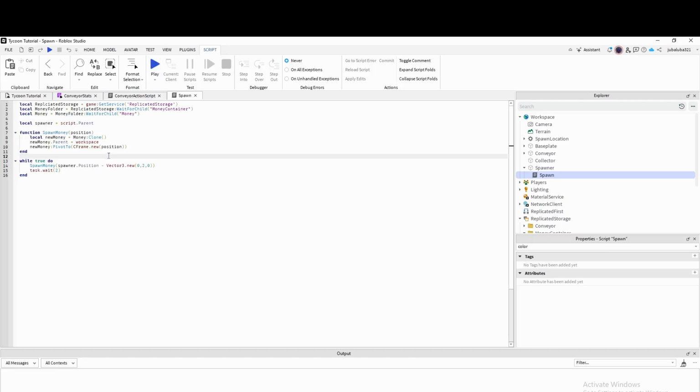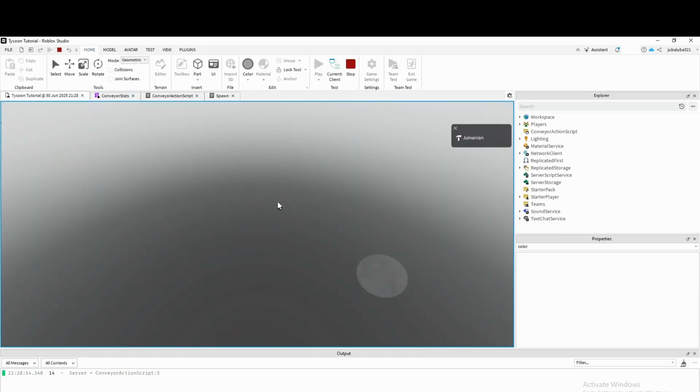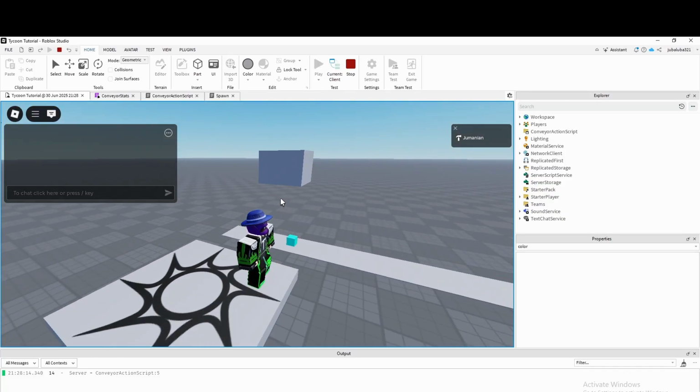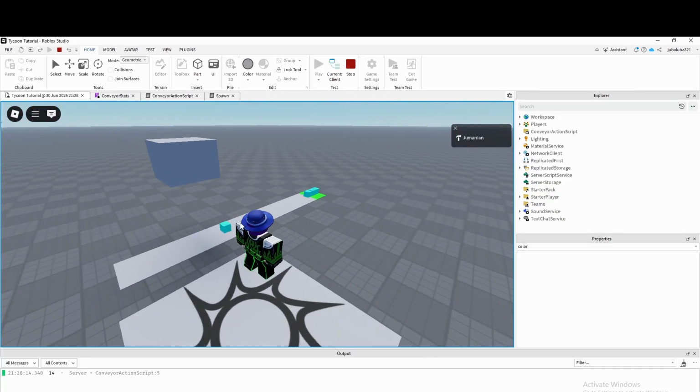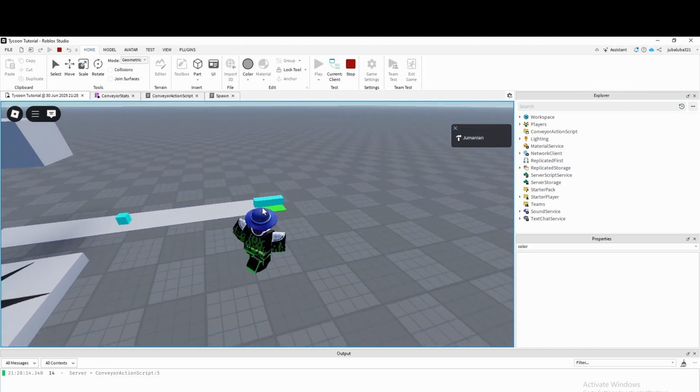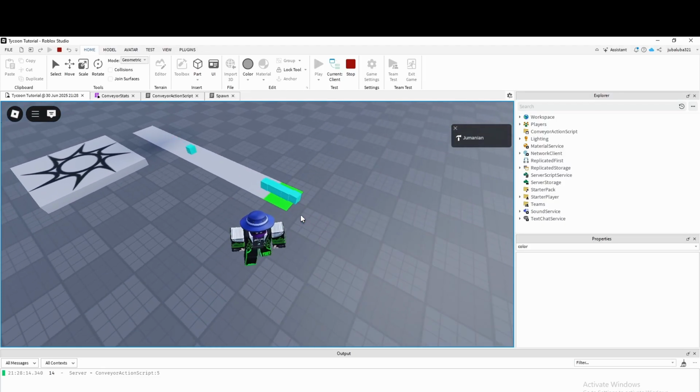So using this spawn script, we play, and as you can see, we now have money going over to the other side, and it's just stopping right over here.